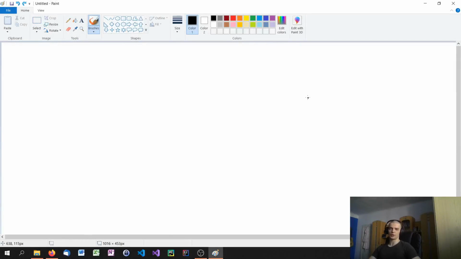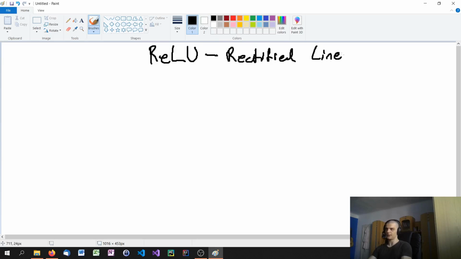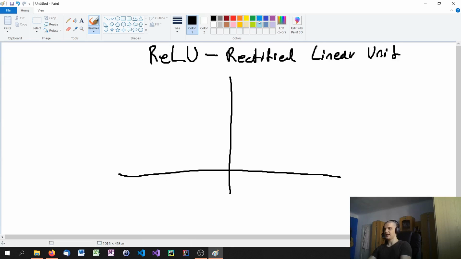But there's actually one more activation function that is even more frequently used than the sigmoid function, and this is the ReLU function. And it's used because it's so super simple. ReLU stands for rectified linear unit. And this function is super simple but super effective, because as long as you give it a negative input, it will always return 0. And as soon as you give it a positive input, it will just return the input as an output.